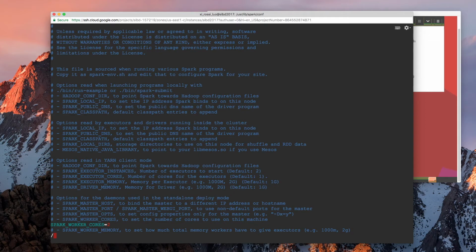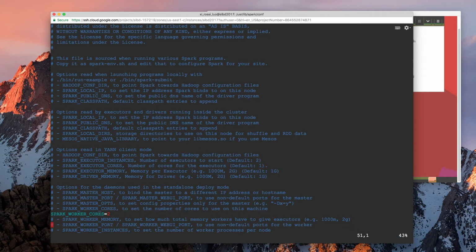Other option, let's continue with the worker. This is the memory option. You can set this. For memory, I want to set a small amount because for teaching purposes we just need to illustrate the idea. So it's going to be 1 gigabyte.